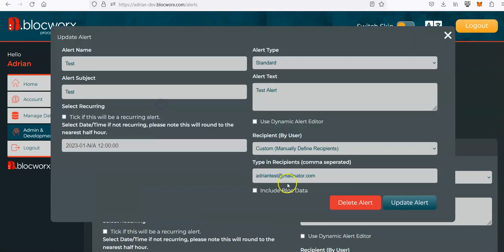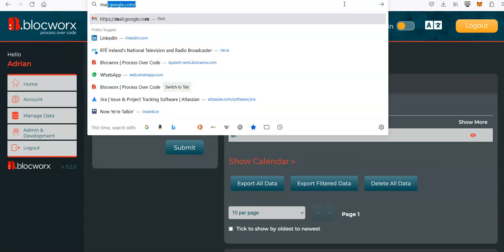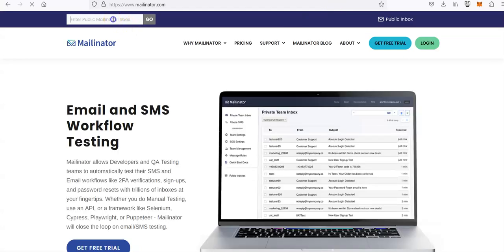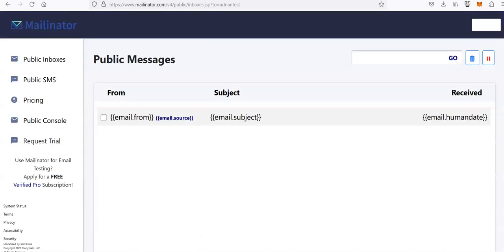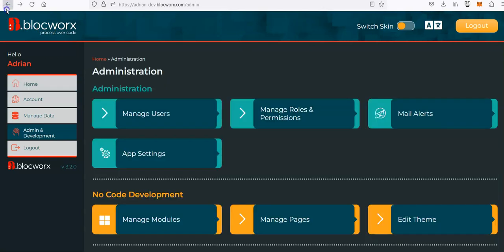I just double check that one. It was Adrian test. Open another tab. So we're obviously not going to have anything yet. And we'll go back to our block.